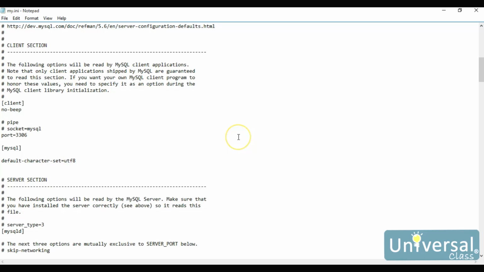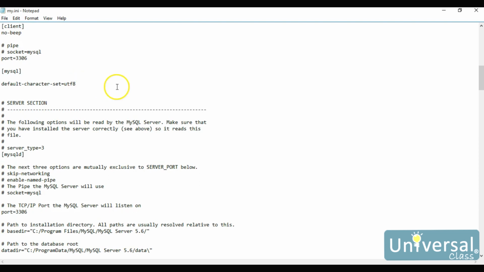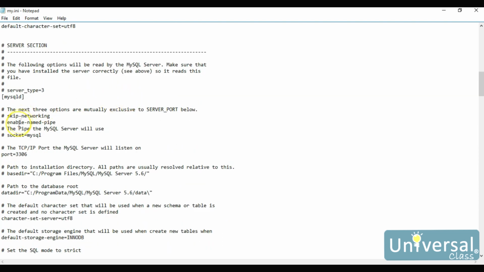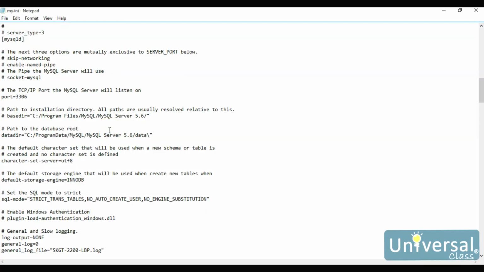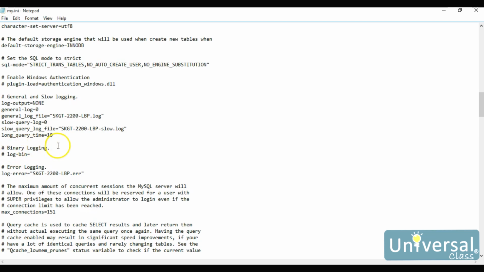I want to scroll down, and there's information on the server, things like the clients, how they connect, and what character format, or encoding, we use. Do we enable named pipes? Do we allow shared memory? Things like that are enabled. What I'm looking for is an entry that says binary logging. The binary log is turned off by default, and I need to turn it on.